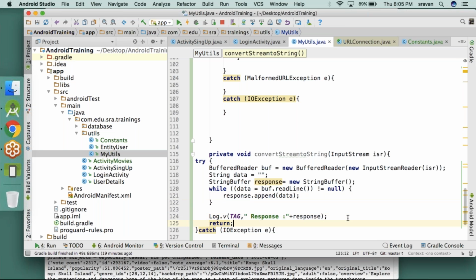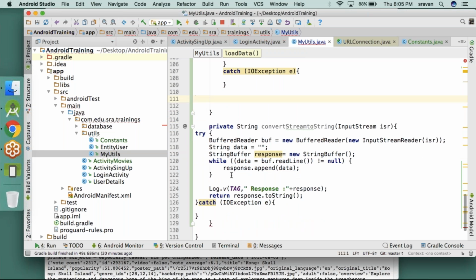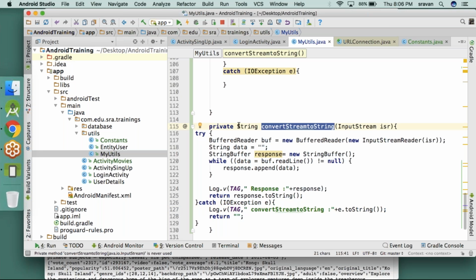So finally, I need to say return response.toString(), meaning here I will put a String return type, because finally I'm returning one string. If I get any error, return empty, and for log purposes, copy and paste: convertStreamToString, e.toString(). So simply I'm calling this convertStreamToString, private static.